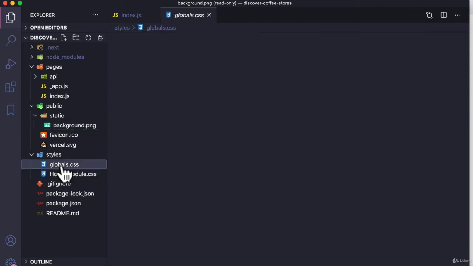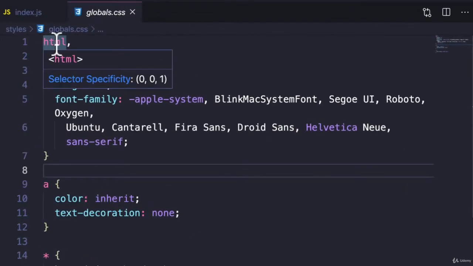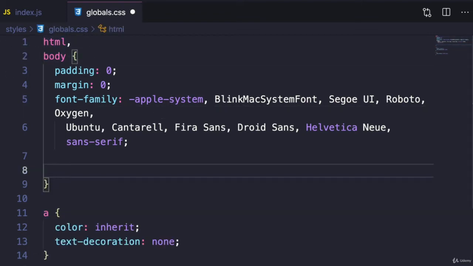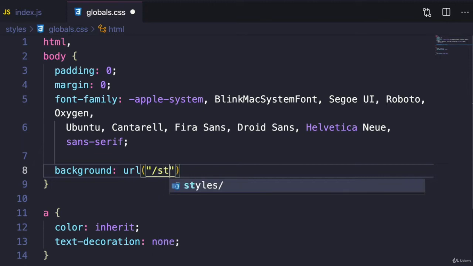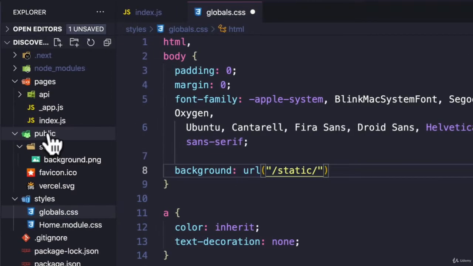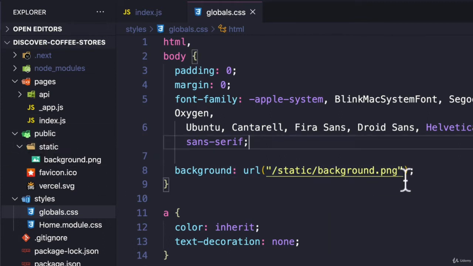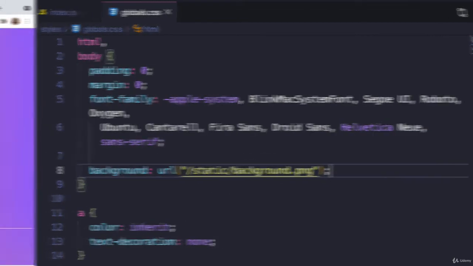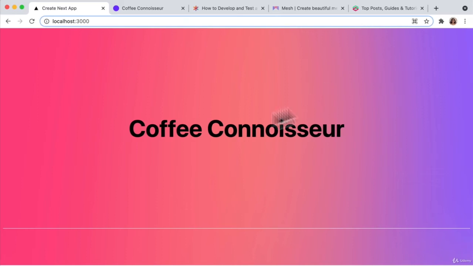Now we want to do this in global.css. Global.css is a global file, which has the declaration of HTML and body. What we want to do here is essentially set the background right here. So I'm going to say background and url and just point to the static directory that we created in the public folder. Now the minute you do slash, it automatically maps to the public directory. All right, I'm going to say background.png. All right, now that we have set up this specific background, let's go ahead and check it out in the browser. All right, there you go. Our background has been set to be the gradient of our app.